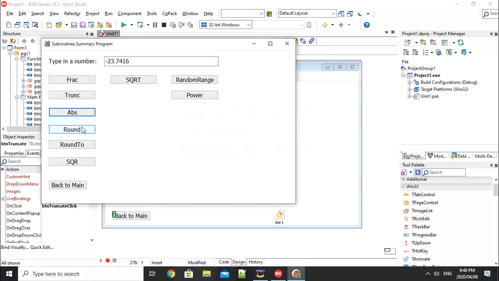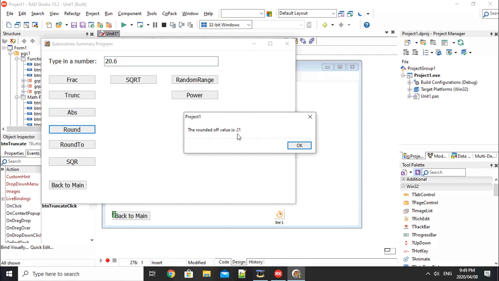The round function does what it says. It rounds off the value. So it looks at the decimal part and rounds it off. So I'm just going to type in a positive value in here now, like 20.6. And when I click on round, it will round it up to 21. But I want to show you something interesting.